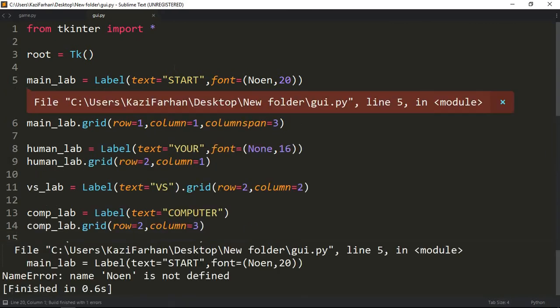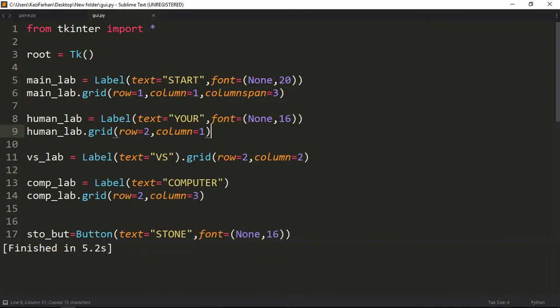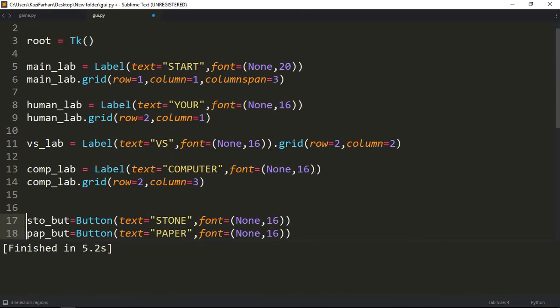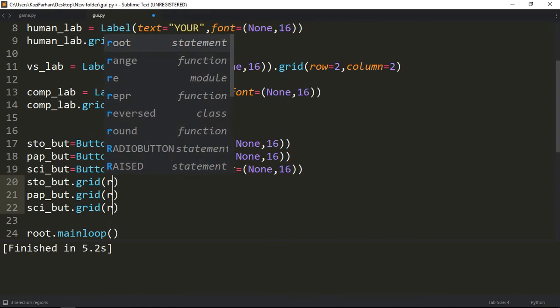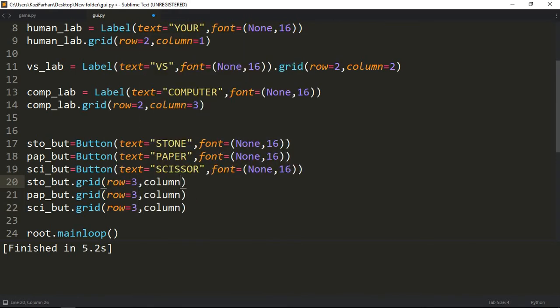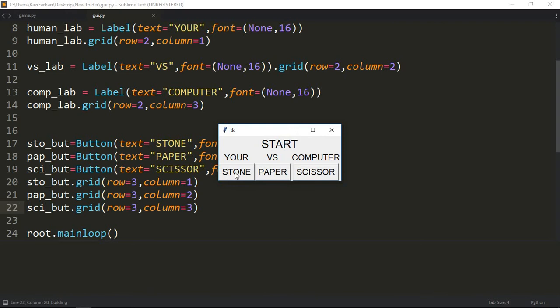So let's just run it, and it's telling me that it's none plus for these both. So I'm going to say this font, and I'm going to paste it over here, and for these 3 I'm going to copy them, paste them, and I'm going to say grid, and these will be in the third row. First one, the column will be the first column, for the second one it will be the second column, and the third one the third column, and we'll run it, and it's looking fine, but it's not working.